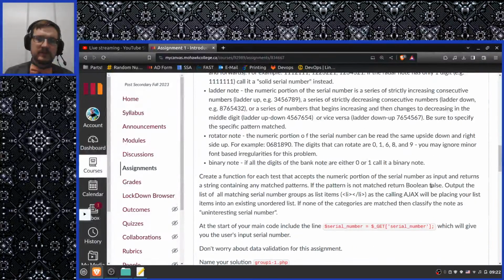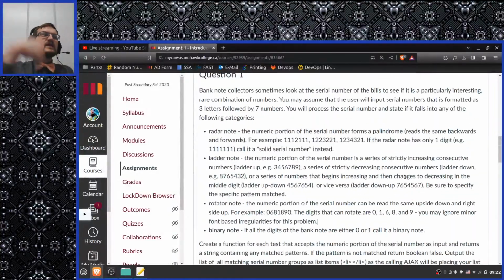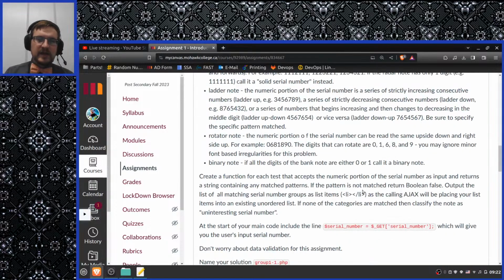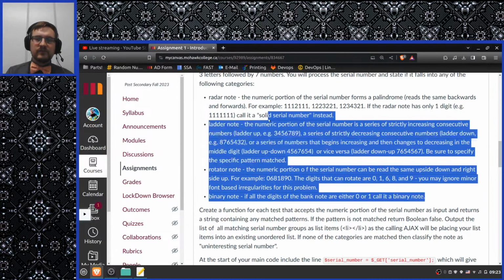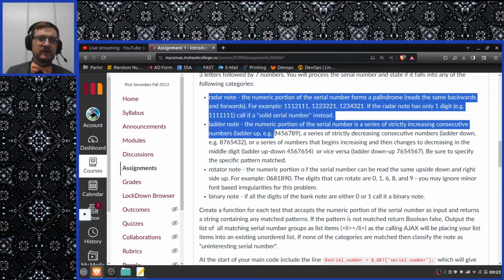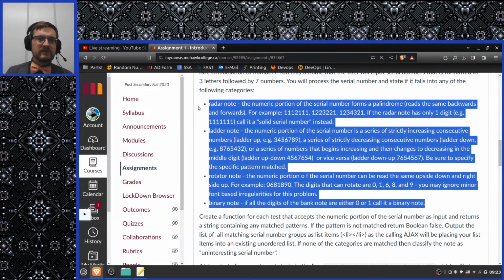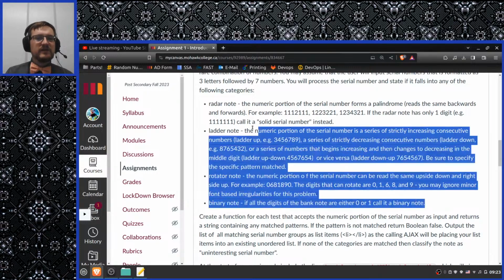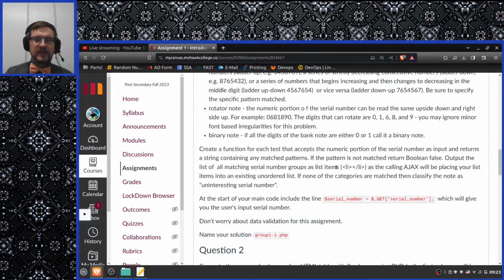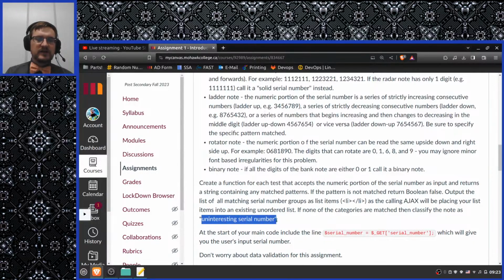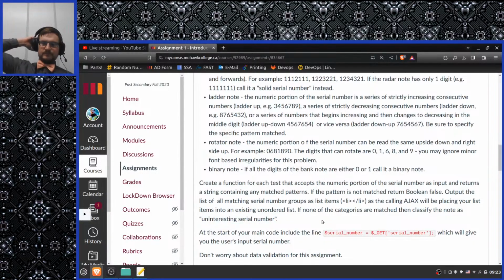So essentially your purpose is to read in this serial number, which is passed through a get parameter, and then return a list of all of these properties which apply to the number that was given. It is certainly possible that none of these properties will apply, right? In that case, we call it an uninteresting serial number. So really, once you've read in the string and you start manipulating it, this is fairly routine stuff.